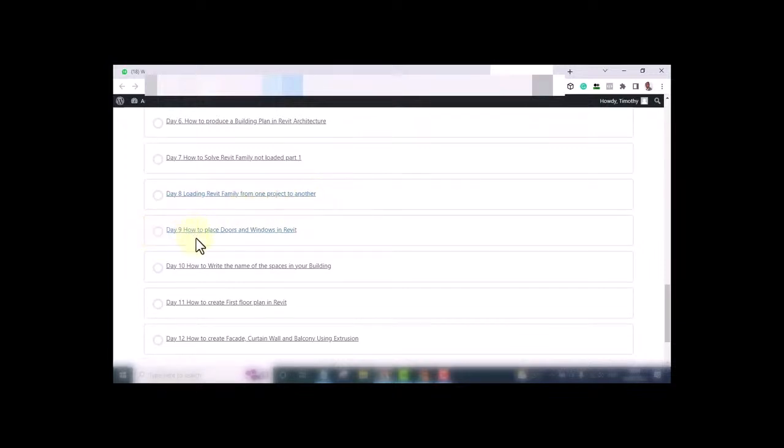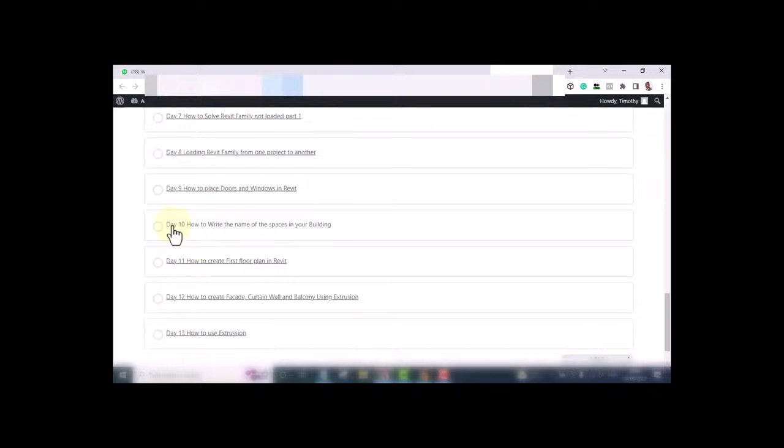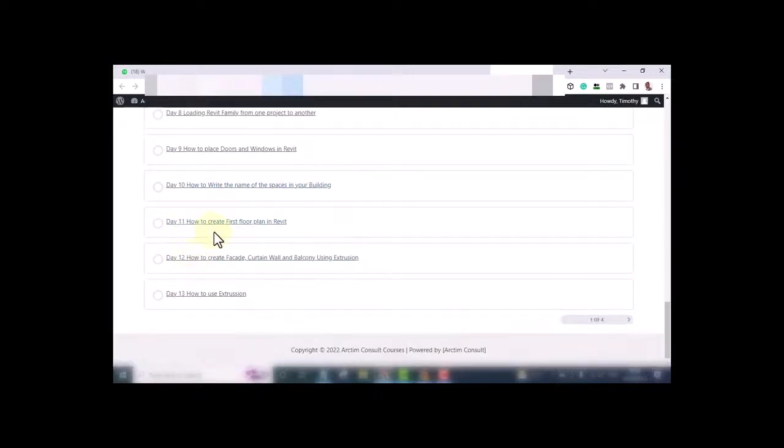Then in day 9, we will learn how to place doors and windows in Revit. And in day 10, how to label your building. For instance, you have anteroom, main lounge, kitchen, you have your bedroom, you have your toilets. How do you label them? So we'll be dealing with that in day 10. Then in day 11, we will learn how to create our first floor plan in Revit.